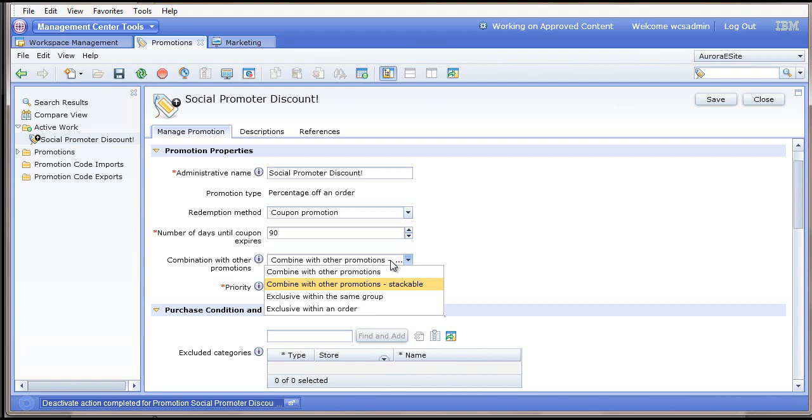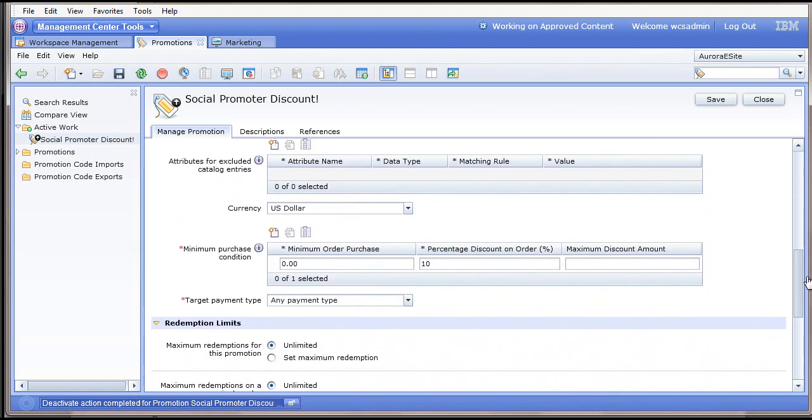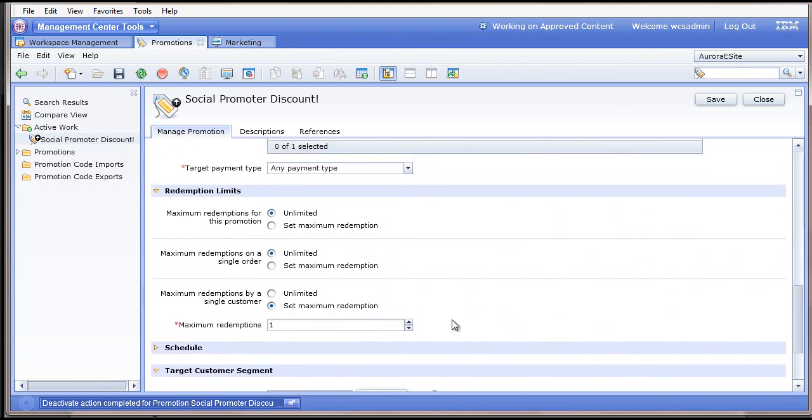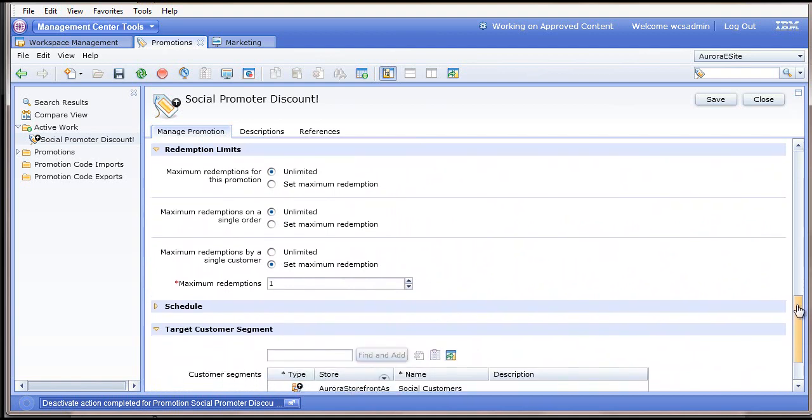So for instance, I could have said, look, this coupon can only be used by itself, exclusive within the same group or exclusive within an order. But this promotion is a stackable promotion and it allows it to be used with all other promotions. And what we have is a 10% discount. I set a limit so each single customer can only redeem this once. We don't want to be giving stackable promotions all the time. It needs to be kind of a special event.